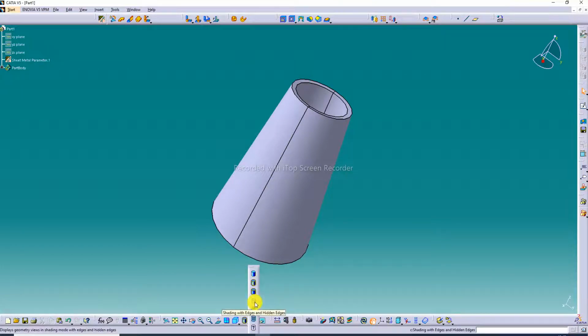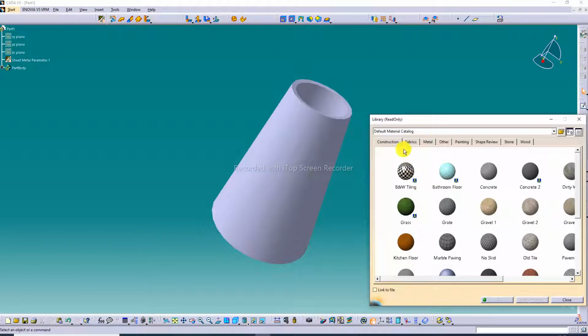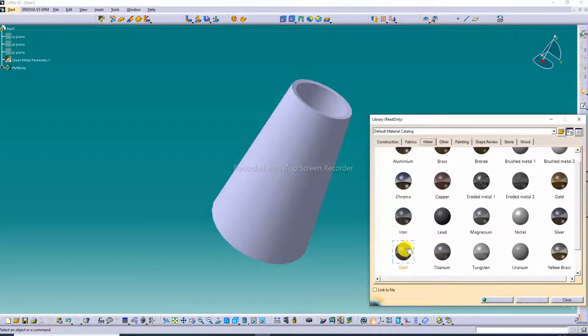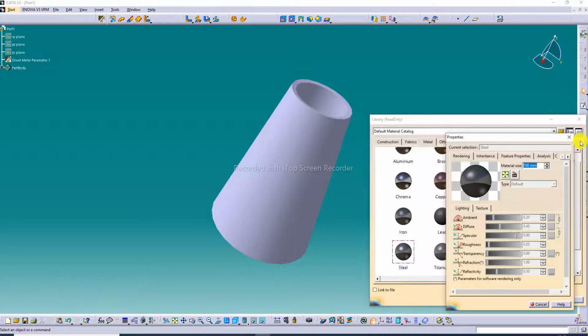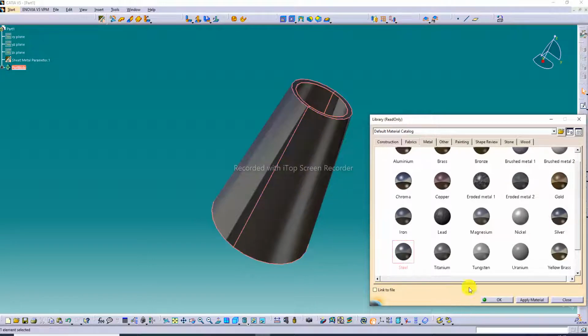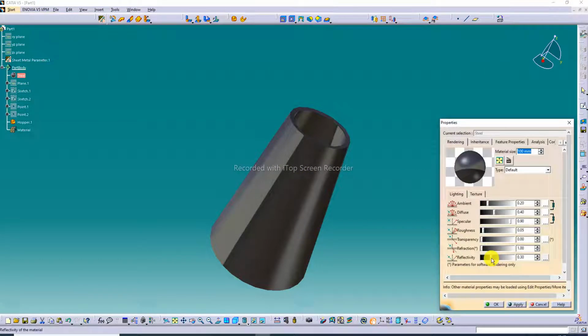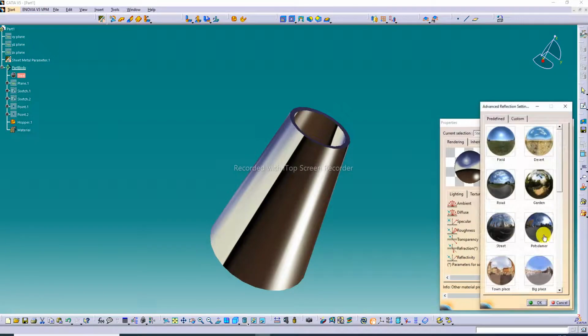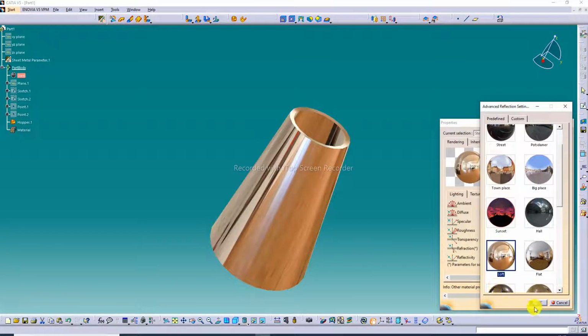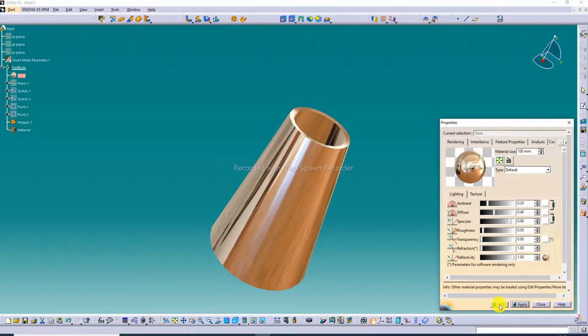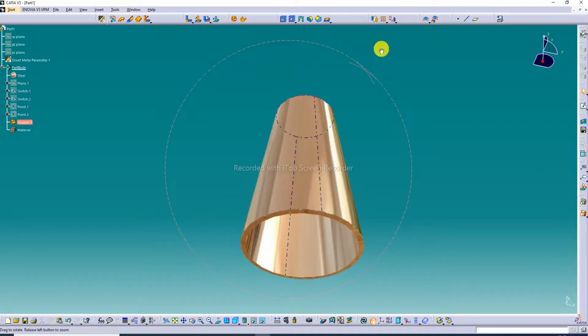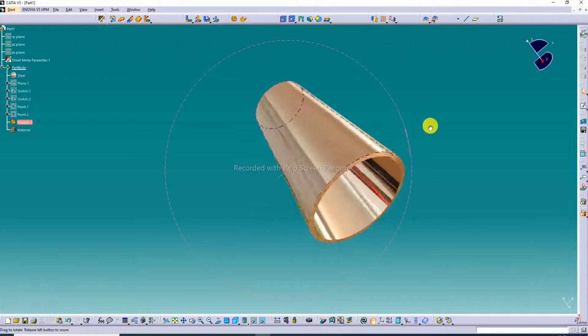Shading with material. Again shading with material, and the material used is metal, steel. Click OK. Again this is steel, double click here. Reflectivity is more, and this is perfect. The body is perfect. Apply here. It is so nice looking. This body is so nice.